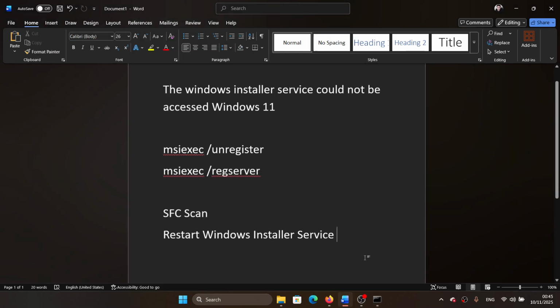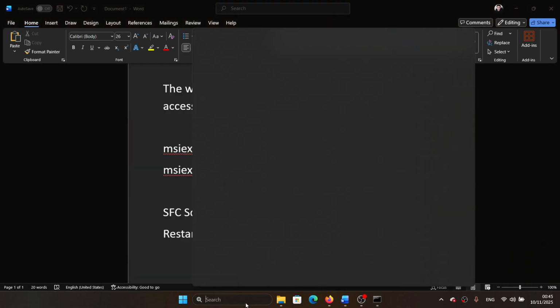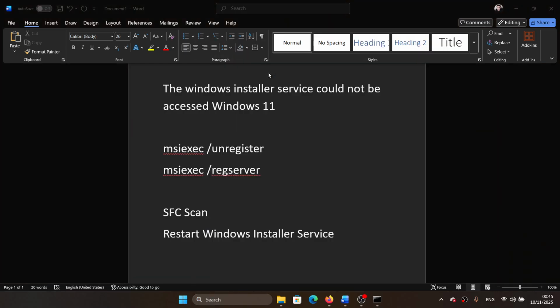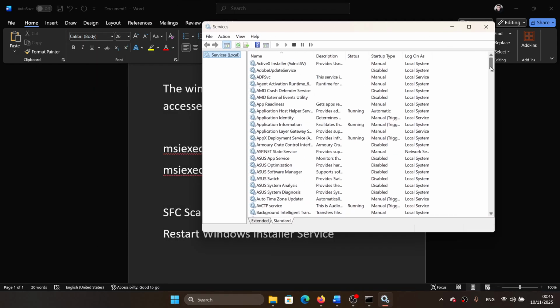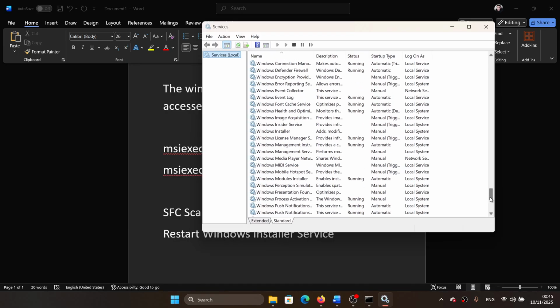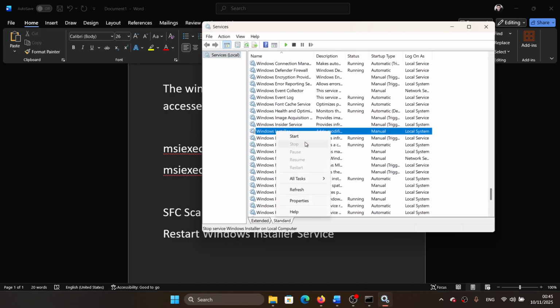The last solution is to restart the Windows installer service. Search for services in the Windows search bar and open the services menu. Okay, now scroll down to the Windows installer service. Right click on it and then select start here.